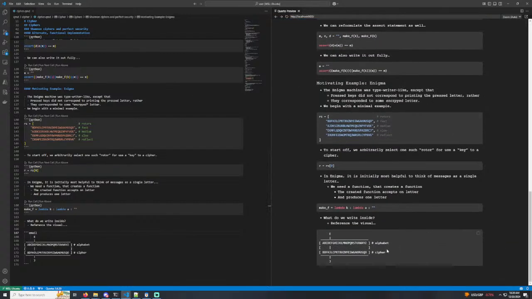Okay, so what's going on here? We find the position of some letter in the alphabet. We get the index of the letter in the alphabet, and then we find the corresponding location in the ciphertext. Got it.